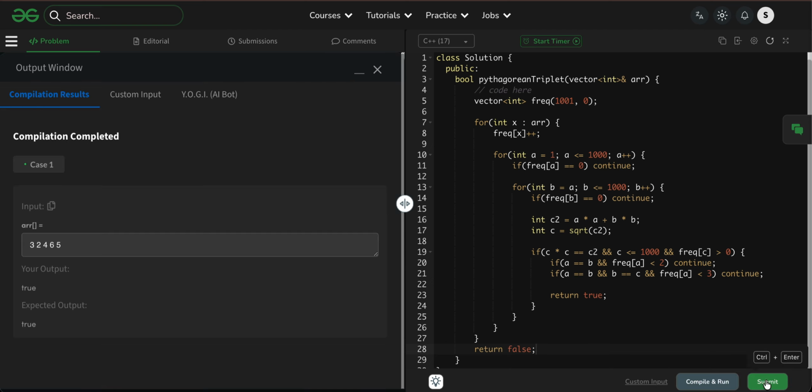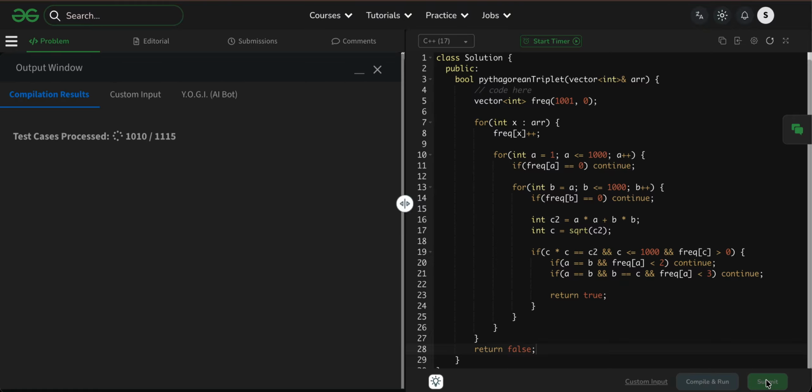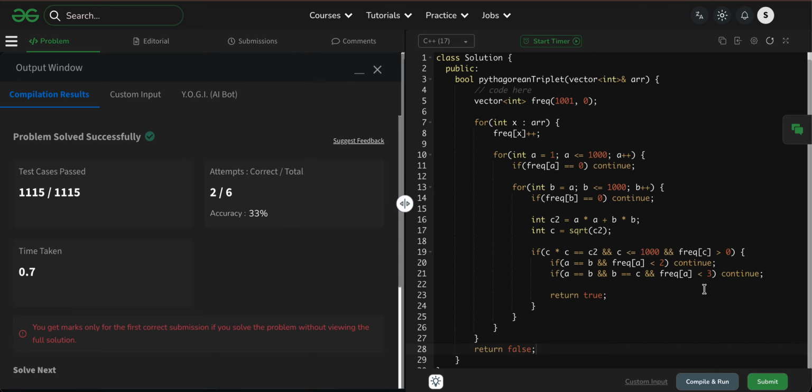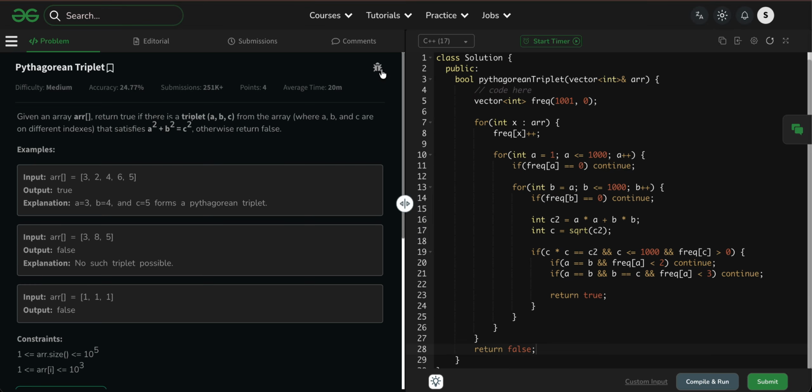Now see what is happening there. Yes, it will pass the test cases, so it will also pass all the test cases on submit. In that, the time complexity is order of n square and space is order of 1. So that is the optimal approach of this code.